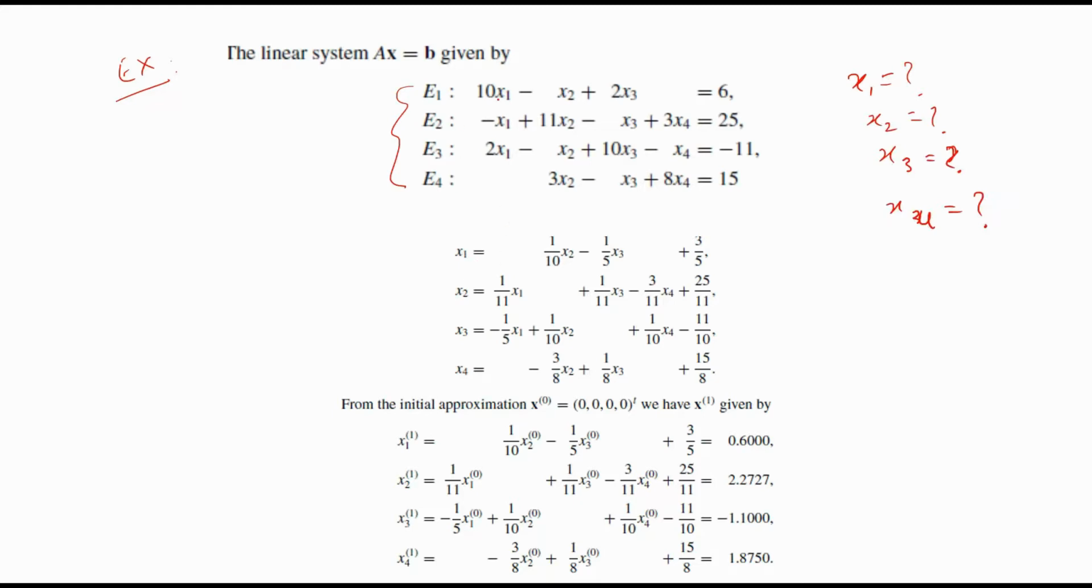Let's see how this works. I can write the first equation in this form, the second equation like this, the third equation like this, and the fourth equation like this. From the first equation we find x1, which is equal to 1 by 10 x2 minus 1 by 5 x3 plus 3 by 5. You can easily see this, and from the second, third and fourth equations you have written similarly.